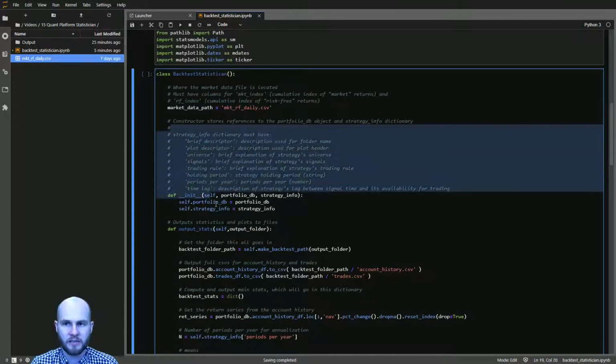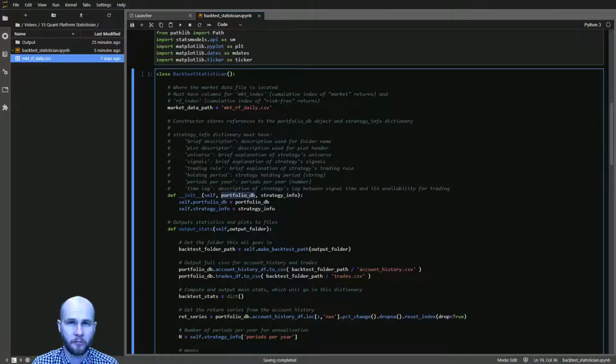Next we have the constructor for this class. We're going to pass in a reference to our portfolio database because this is where we're going to get out the count history data frame. And we're also going to pass in a reference to a strategy info dictionary. So this dictionary is going to contain everything up here. It's going to contain a brief descriptor, which is a description of the strategy that we're going to use in the folder name, a plot descriptor, which is going to be what goes on the plots that we create, and then some extra fields that explain what the strategy is, what the universe is, what the signal is, what the trading rule is, what the holding period is.